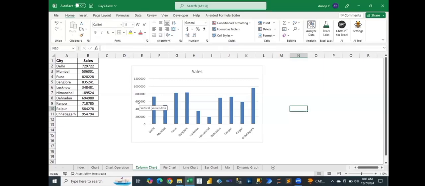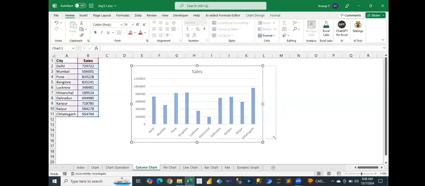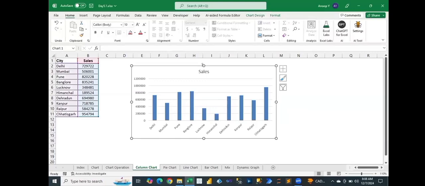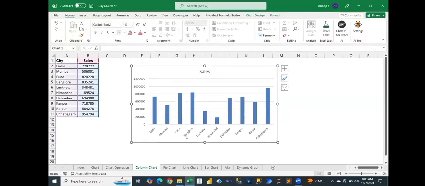I have just created this chart, but in this chart, if somebody asks you, can you please tell me what you have taken in the x-axis and what you have taken in the y-axis? The axis labels are not here. So we will add the axis labels.